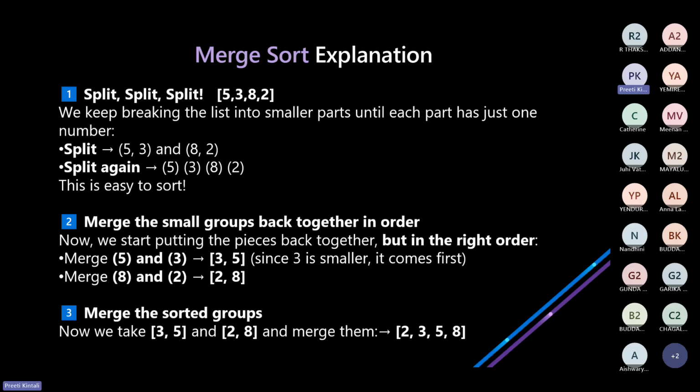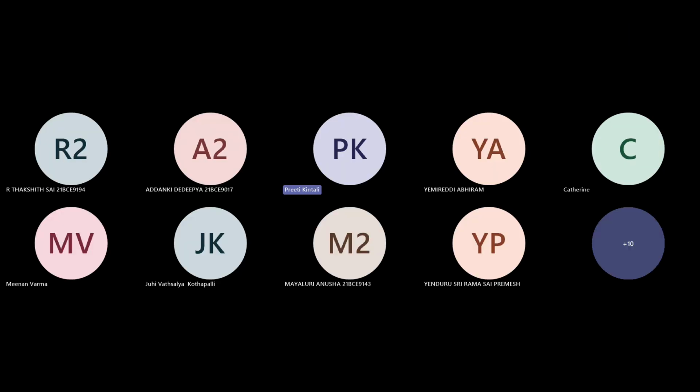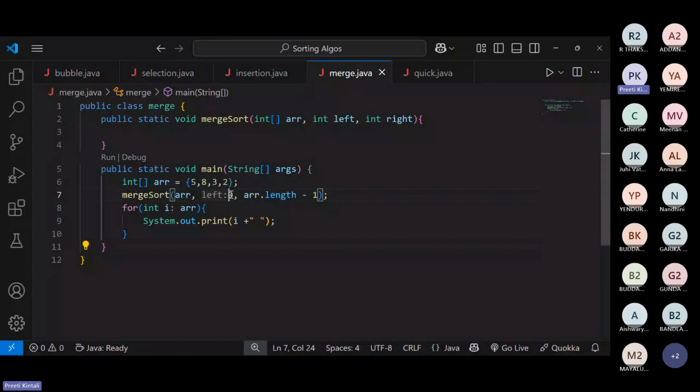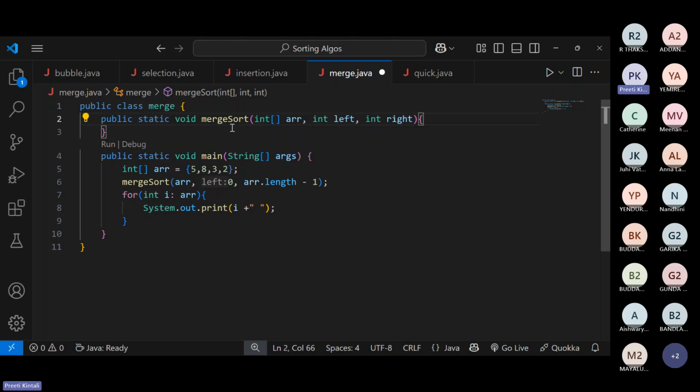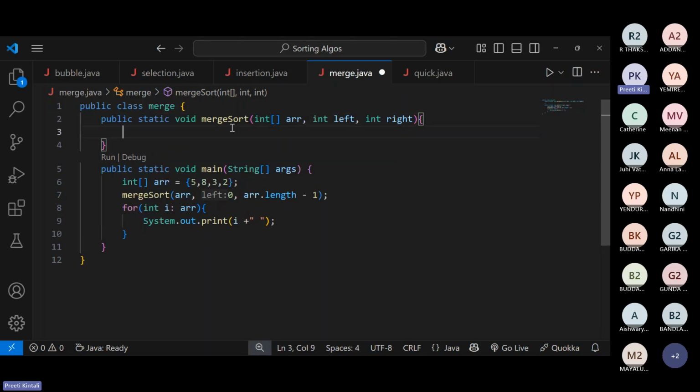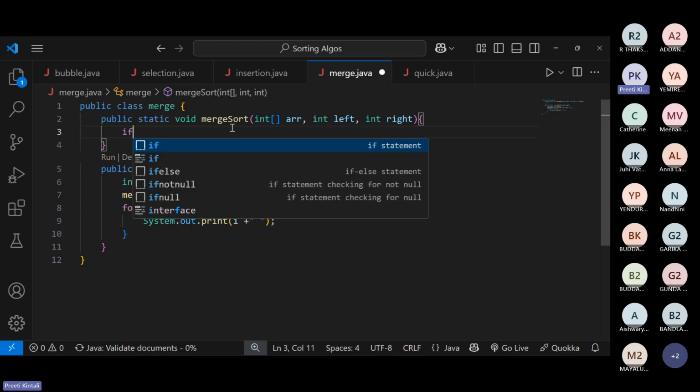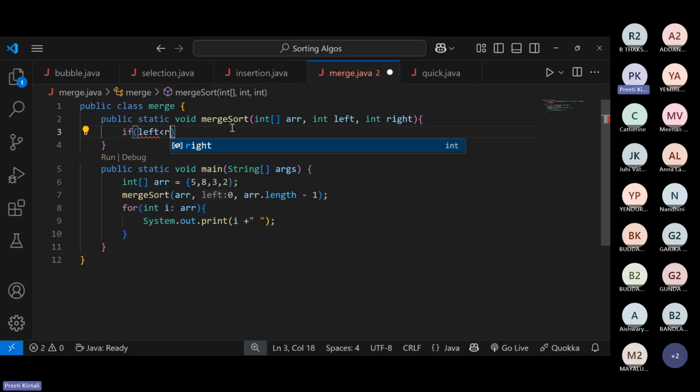Let me open the VS Code again. Here I have written merge sort from 0 to length, that is the last element, and then we will be printing it. So in this merge sort, what we are going to do is split it into halves, right? And then merge them. So here there is a condition: if left is less than right.